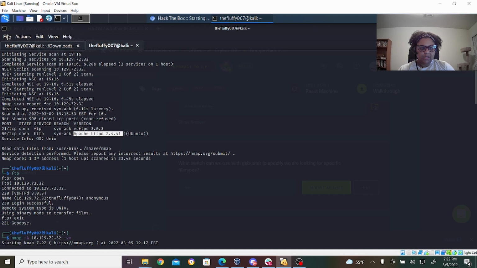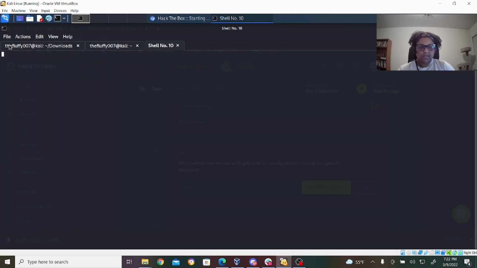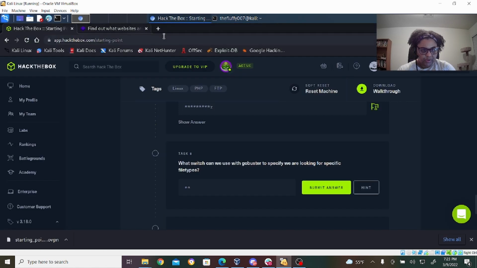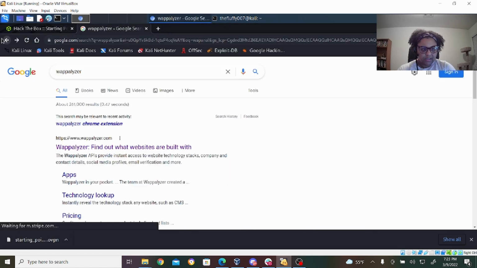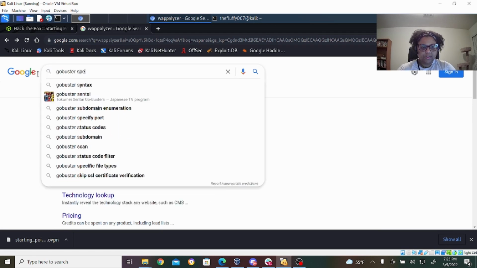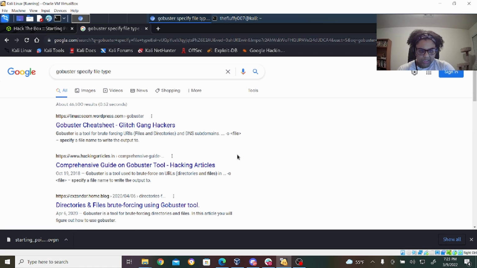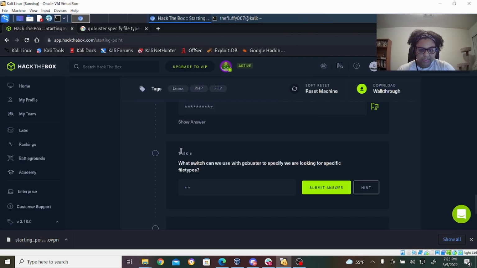So let's go back here to the terminal. Let's go here, and I'm going to say gobuster help. And okay, that really wasn't helpful. So let me go to Google. And I'm going to say GoBuster specify file type. And it looks like it's dash lowercase o.